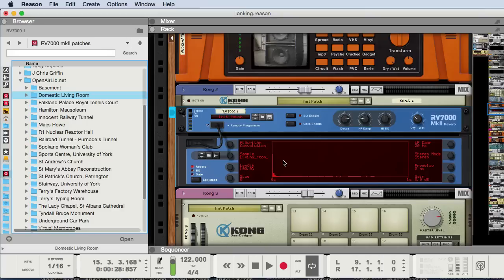I know that we're only scratching the surface of this reverb unit at the moment, but in the future, I'll make a video on convolution and its creative possibilities.